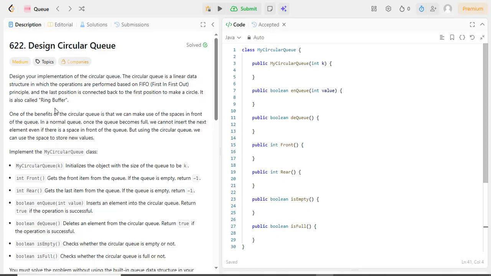So here we have to implement the circular queue. One of the benefits of the circular queue is that we can make use of the spaces in front of the queue. In a normal queue, once the queue becomes full, we cannot insert the next element even if there is a space in the front of the queue. But using the circular queue, we can use the space to store the new values. So here we'll go for the implementation of the circular queue.